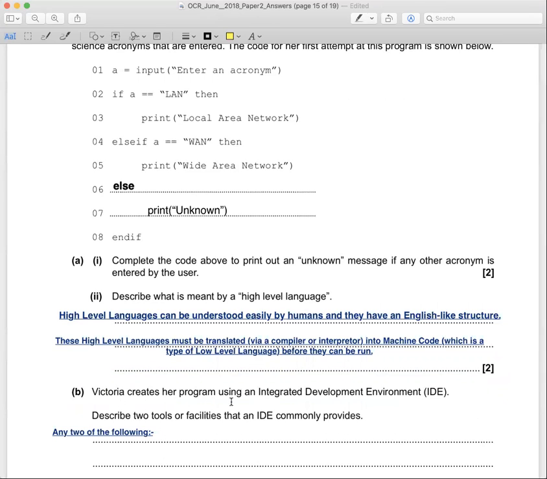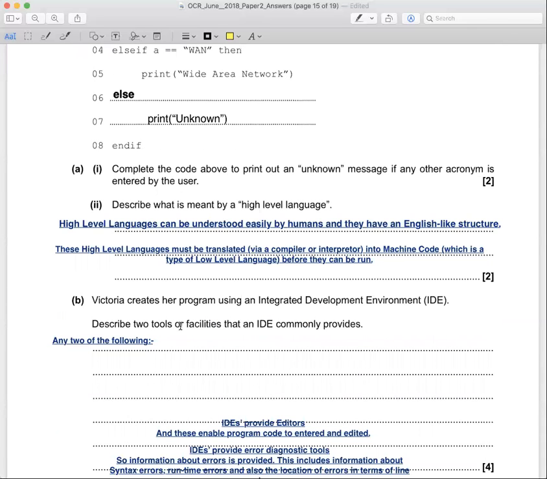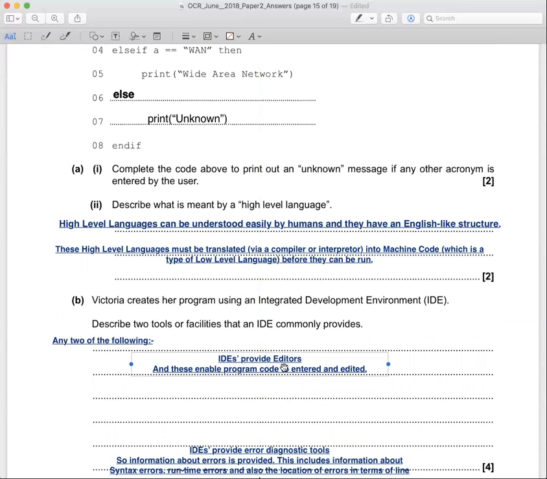Victoria creates her program using an integrated development environment, and we use the abbreviation IDE for short. Describe 2 tools or facilities that an IDE commonly provides. So you can have any 2 of the following. IDEs provide editors, and these enable program code to be entered and edited. The Python IDLE is an example of an IDE environment, and of course you can enter code there and edit it.